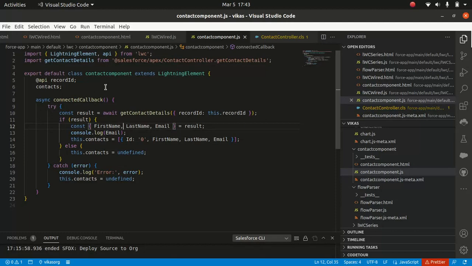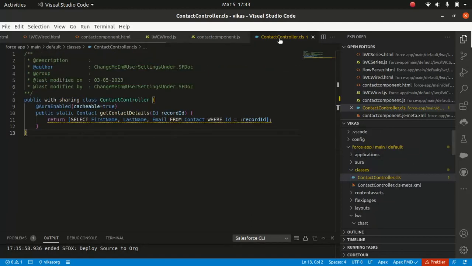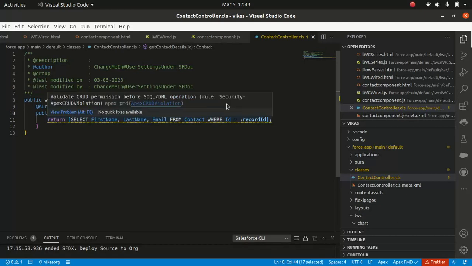So in this case, what I'm doing is that I'm using this Apex controller. So this is how you call an Apex controller in LWC, which is import. Let me show you the name of the controller. This is the contact controller, which is pretty simple, nothing fancy here. I've used cacheable true, and this is a method name, right? Which pretty much retrieves the first name, last name, and email from a contact based on ID.